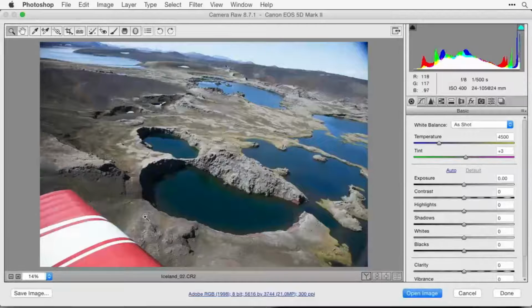Remember, we're in Iceland. I went up in a plane in Iceland to shoot it from the air because it's quite beautiful both on the ground and from the air. And when I'm doing that, though, sometimes I get the plane wing in there. And so one of the first things I think about with images is I find the vast majority of images can be improved by cropping. And so one place where I can crop things is here in Camera Raw.